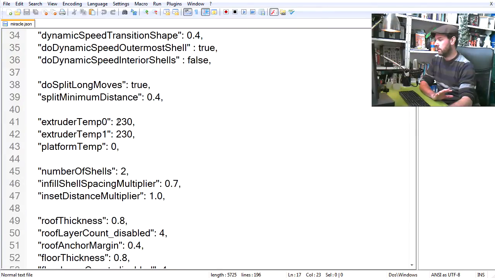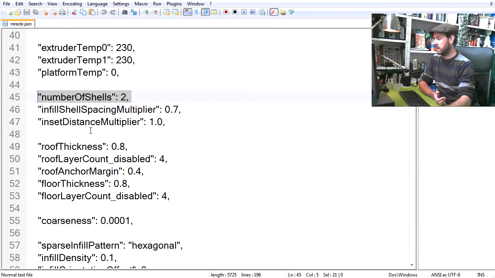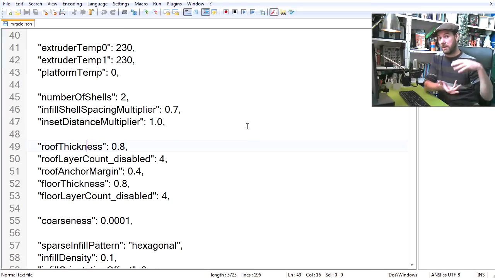So I will go look for the number of shells. That's really important. It defines the thickness of the outside of your cup. I'm going to leave it at 2 because it's nice and thin, it prints very quick, it's a little bit flexible, and it looks kind of cool. Then we go down a little bit. The roof thickness is very relevant because in this case we have a closed box, but I don't want to print the roof. So the thickness should be 0.0.